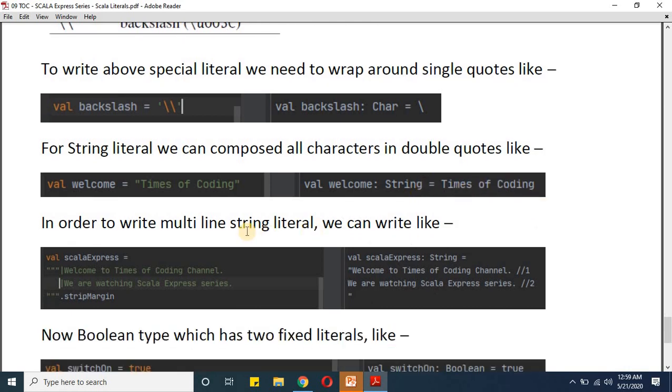In order to write multiple lines of string value in one variable, we need to wrap our value with three double quotes. This is how we define the multi-line string, and for trim purpose I am utilizing this pipe here, so it will get aligned into the same format. It should not have any extra spaces at the start of the second line, and we are stripping the margin. So if there are any extra spaces, it will strip the margin. So here in Scala Express we are defining welcome to times of coding channel. We are watching Scala Express series, and the same Scala will define for us in this variable.